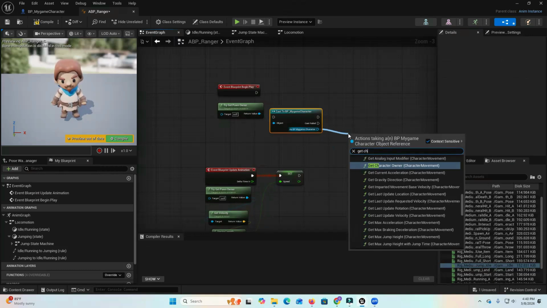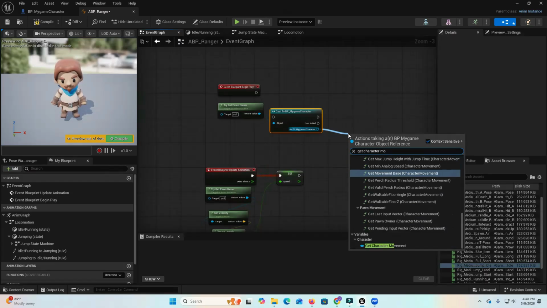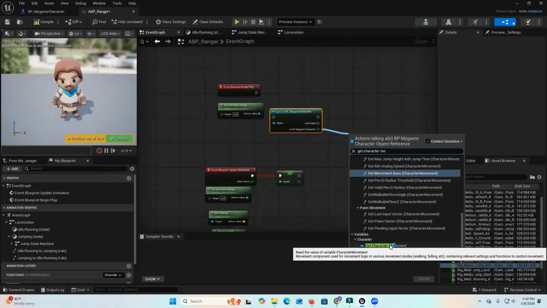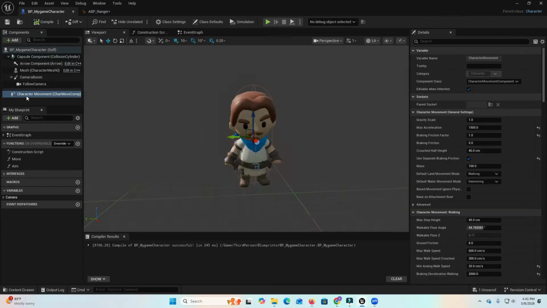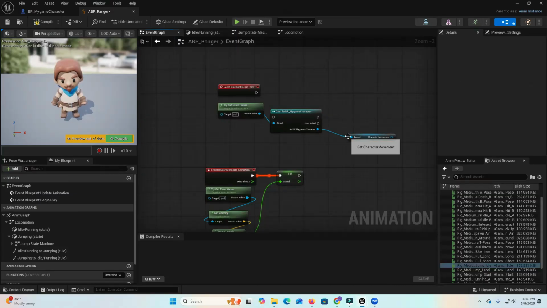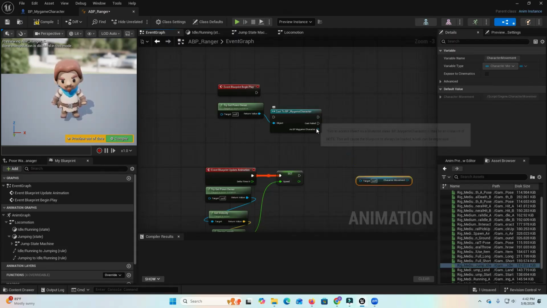Get character movement. So that is supposed to be this parameter here. Press Alt and click this to break this. We don't want to access this one time. We want to access this multiple times.